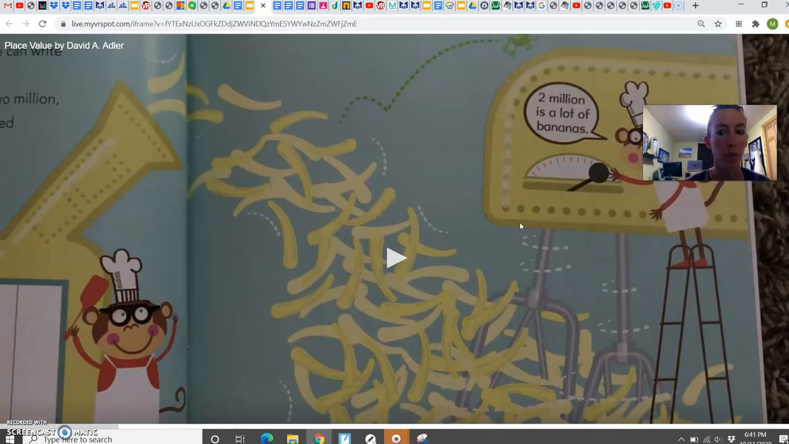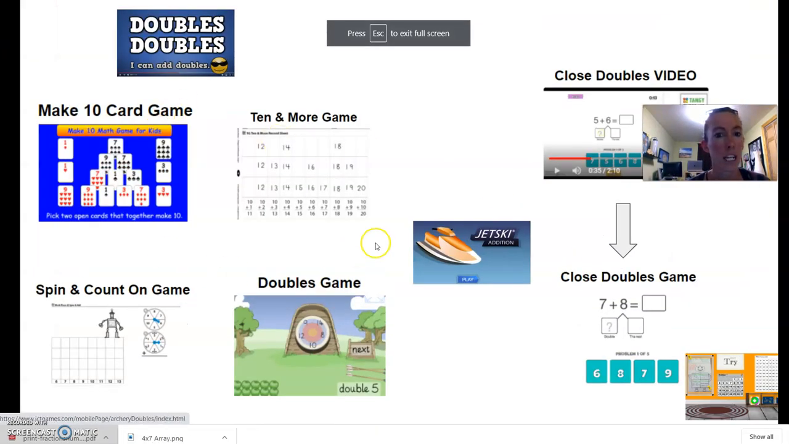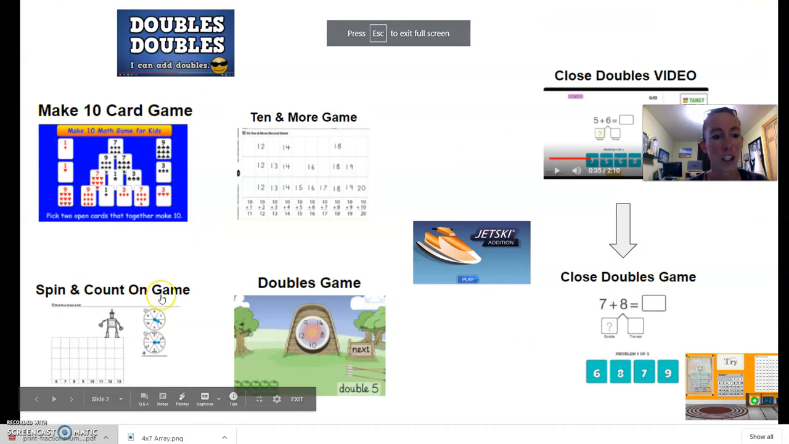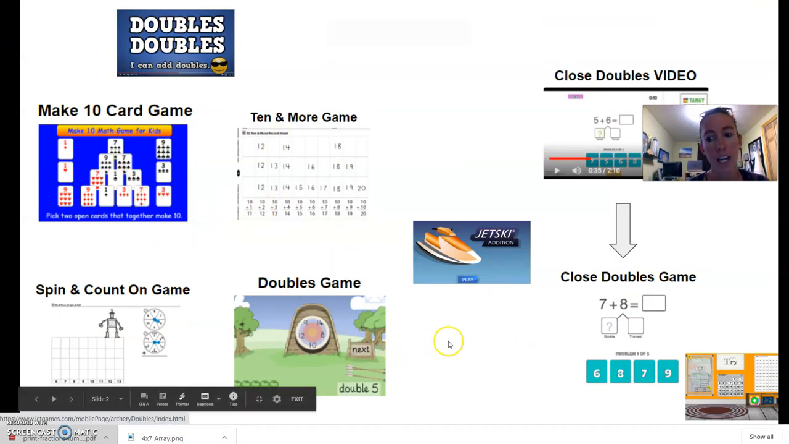The book read aloud is the Bananas and the Monkeys place value book, which is a really good one. I showed you guys that last year. And then addition facts table. Here are all sorts of addition games that kids can work on their addition facts with.